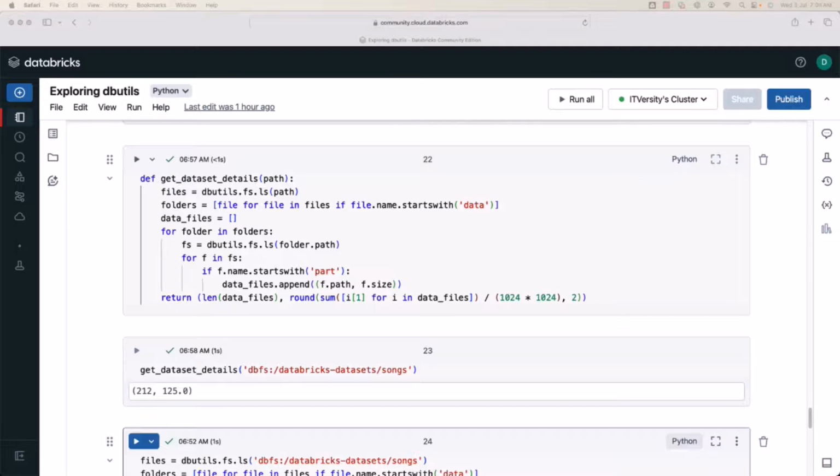As we have gained enough knowledge about dbutils, now let's also get into the details about some common bookkeeping tasks which we typically perform using dbutils.